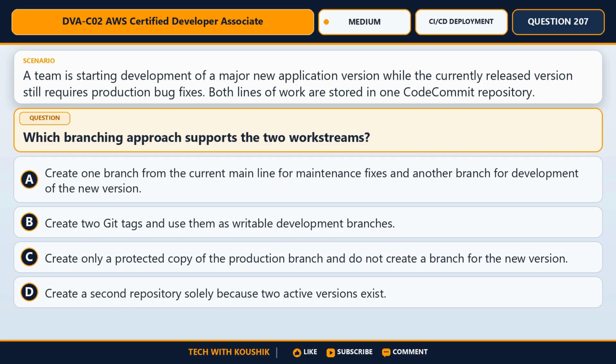Option A. Create one branch from the current main line for maintenance fixes and another branch for development of the new version. Option B. Create two Git tags and use them as writable development branches. Option C. Create only a protected copy of the production branch and do not create a branch for the new version. Option D. Create a second repository solely because two active versions exist.